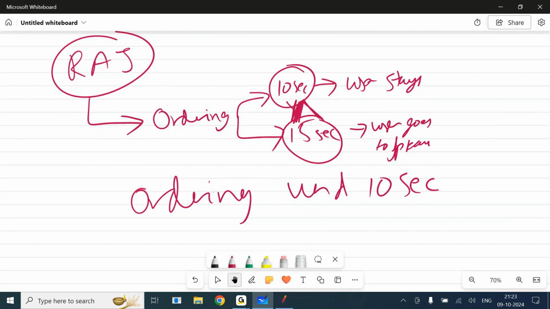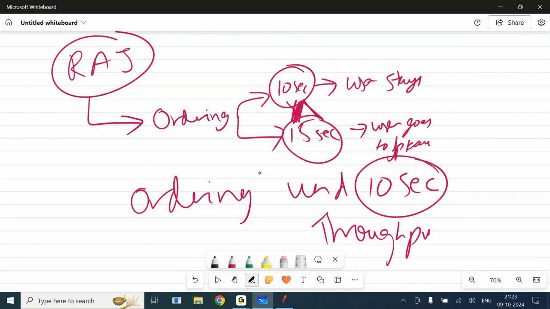The more requests you send to the server, in our case it is a request, in the door example it's people, the response time might increase, right? So when I say ordering should be under 10 seconds, I should also ask Raj what throughput he's expecting where the ordering will be under 10 seconds. So he will say, okay, 5 orders per second should happen.